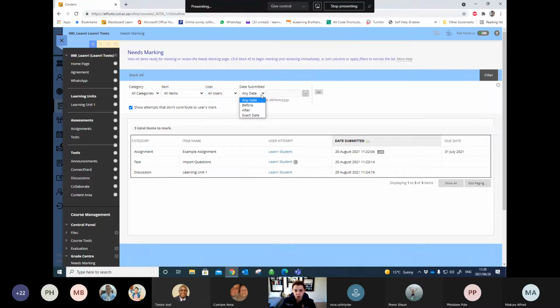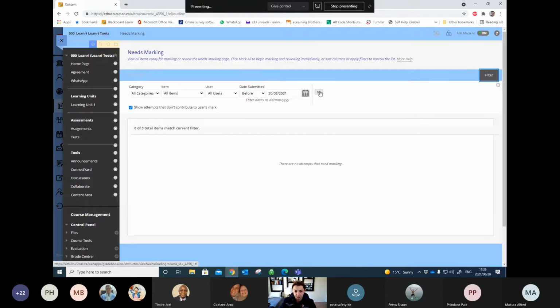Date, same thing. So you can choose a specific date. You can say exact date and then you put in the exact date. So I want to see everything that was handed in today. It's going to be the exact same list because all three of those were handed in today. But in your case, you can be a bit more specific. Or you can say before. So I want to see everything that was handed in before the 20th. Now all of my lists will disappear because nothing has been handed in before. After and any date is which it's on.